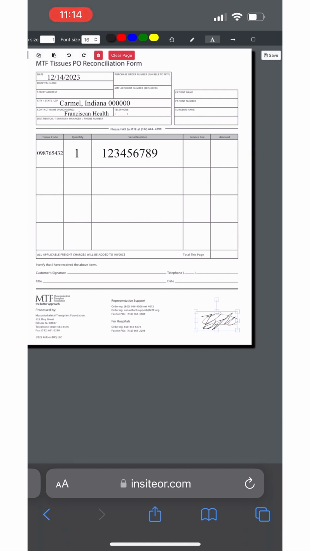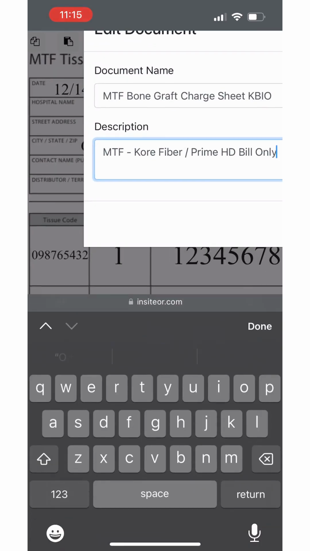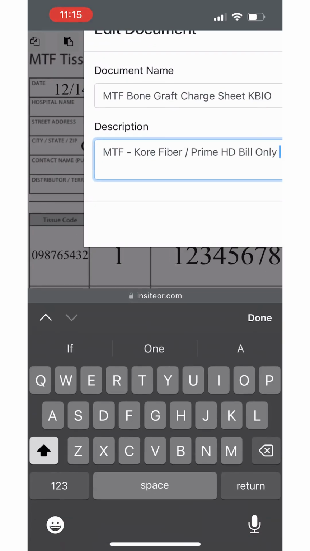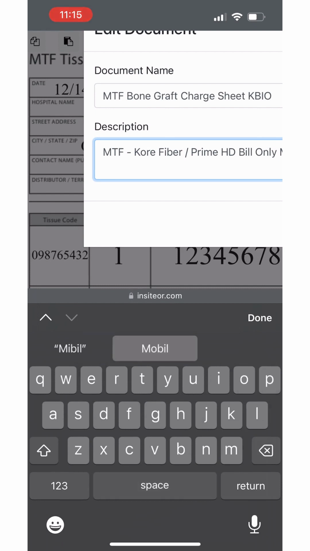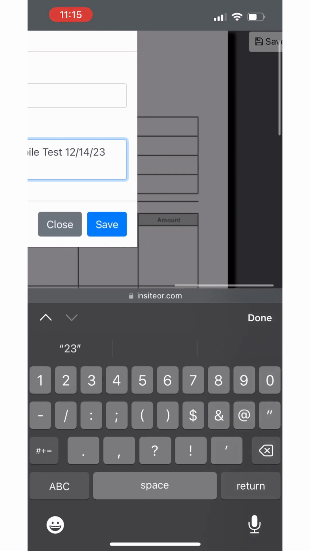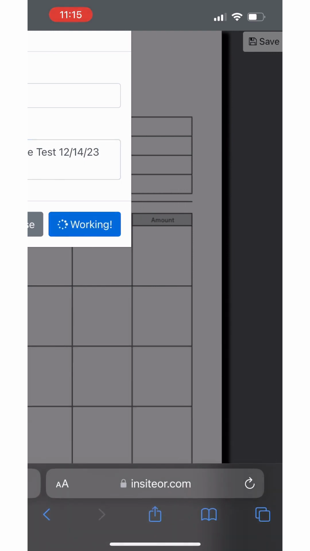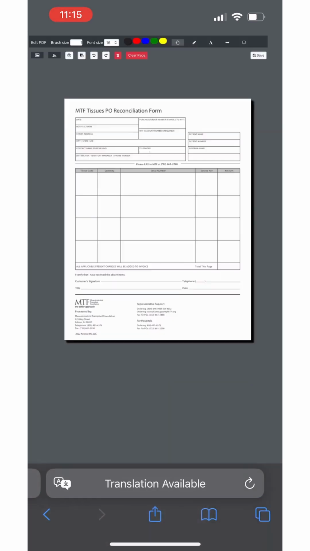But now I've got a filled out document with a signature that I can hit save, and then you just basically name it however you want to name it. I'll name this the mobile test on 12/14, which I'm not sure why I did that since today is 12/13. But point is, edited the document, added text, got a signature, saved it, and as soon as it's saved, it'll pop right back into your Documents hub.